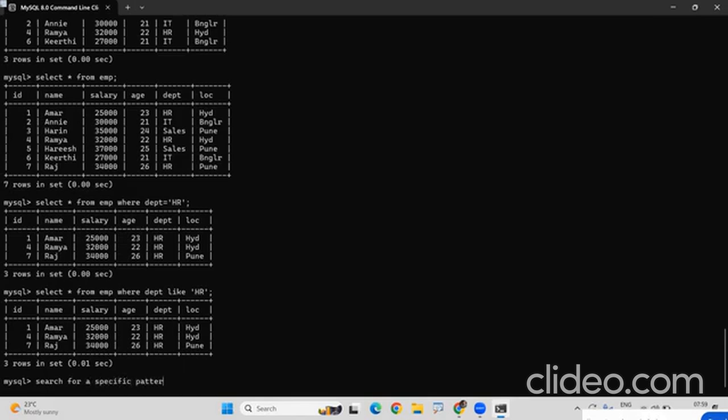A specific pattern means a string, some characters in a column, not the entire column name. There are two symbols we use: one is the percentage and the second one is the underscore. So what is the purpose of the percentage as well as the underscore?